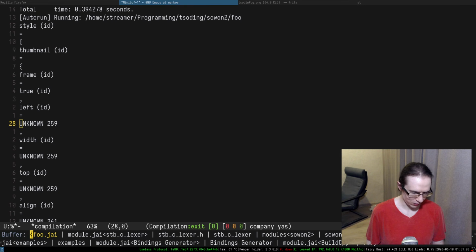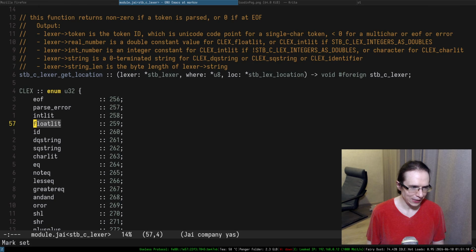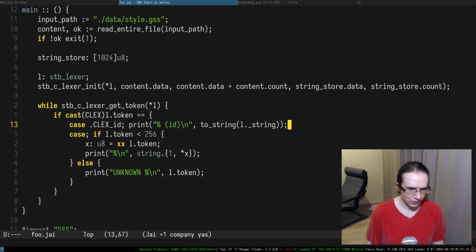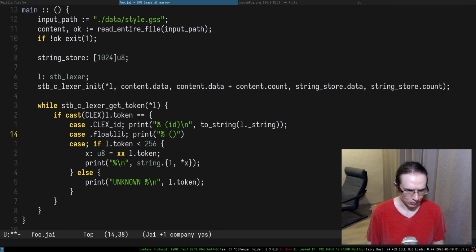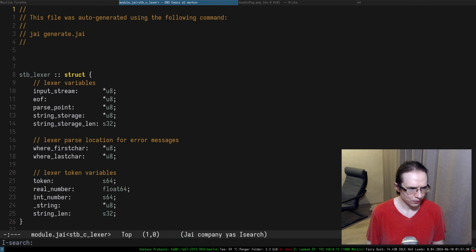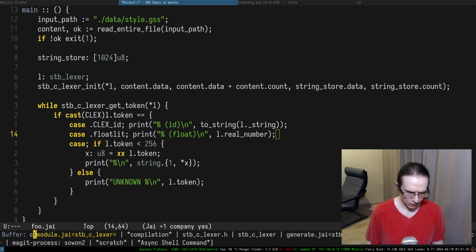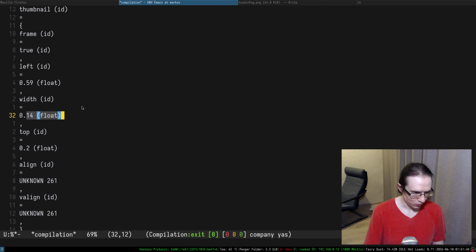Unknown, so this is more like a float. I suppose we need to handle floats in here. So where is the float? Yeah, float literal, and it's 259. So it's a float literal. Let's do class float literal. And in here, what we're going to be doing is L, was it a float? Yeah, real number, it's called real number. All right, that seems to be all right.